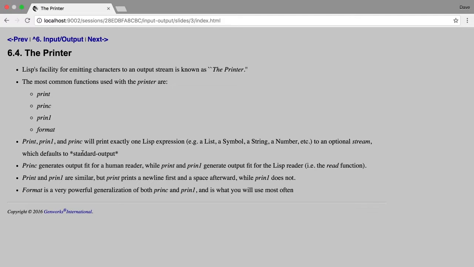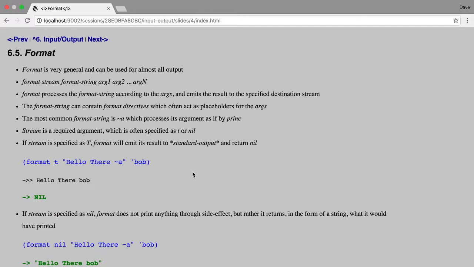Format is a powerful generalization of all of these things that allows you to specify a string with substitutions that get printed. So format is very general. It takes a stream. The stream can be nil, in which case it just returns a string instead of actually printing anywhere. The stream could also be T, which means standard output. That's shorthand for standard output. And then the format string.